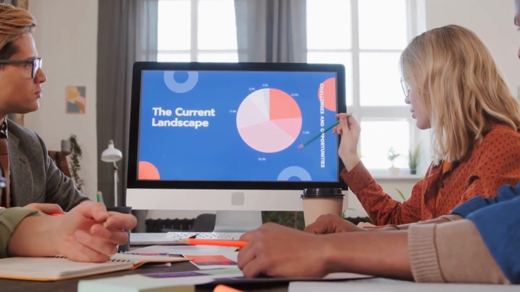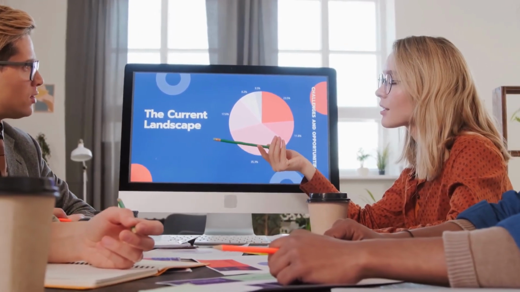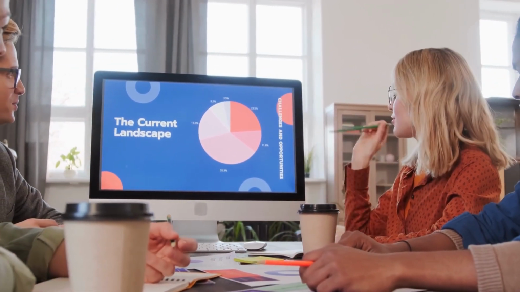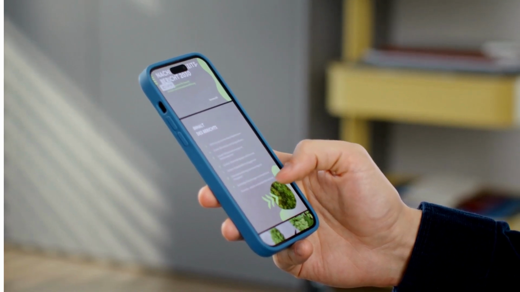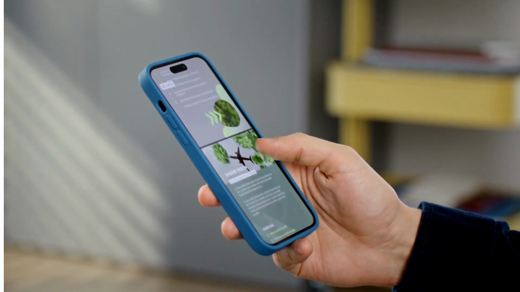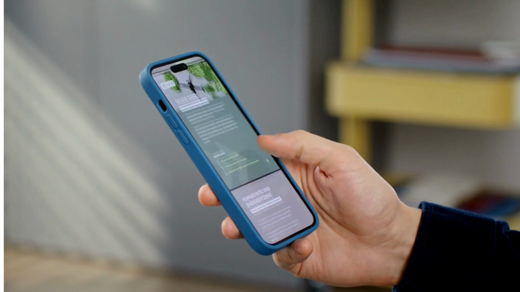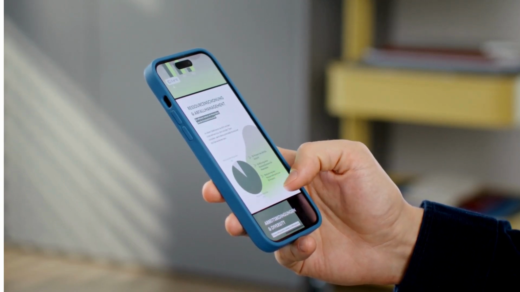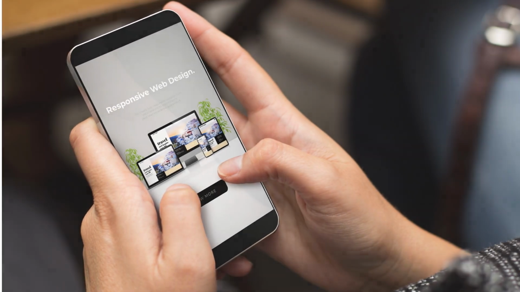Technical SEO. This is the behind-the-scenes stuff that helps search engines crawl and index your site. Do you know what you need to do? Mobile optimization. Make sure your website is mobile-friendly. A large portion of people search for dental services on their phones, so your site needs to look good and load quickly on all devices.